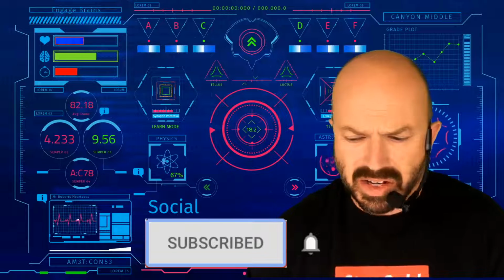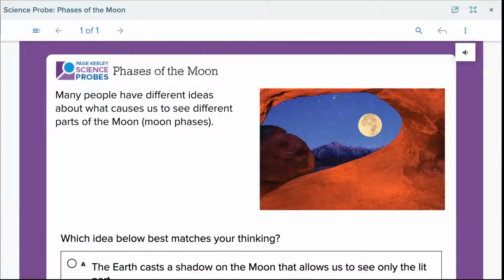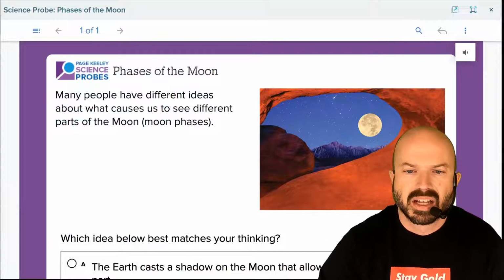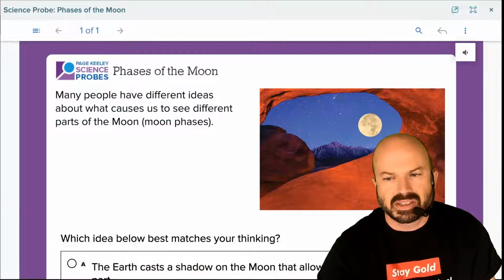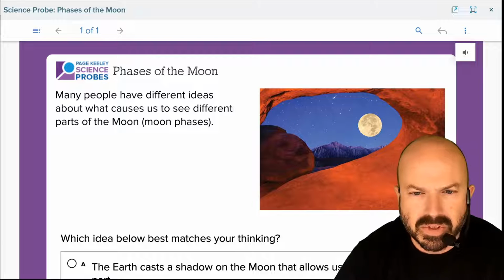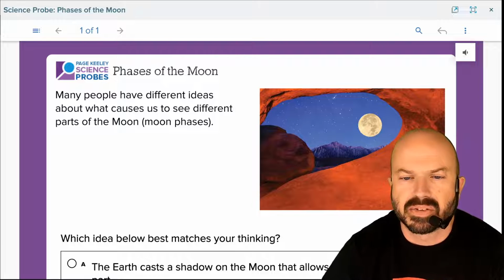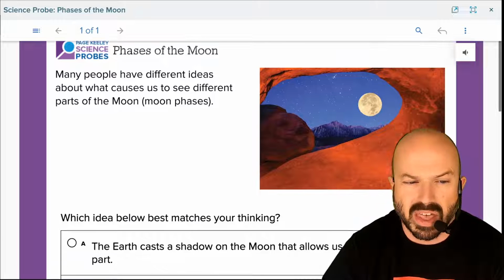Let's get started. Open up your McGraw Hill. We are going to do 4 things today. First thing is we've got a science probe about the phases of the moon. Many people have different ideas about what causes us to see different parts of the moon. Which idea best matches your thinking?